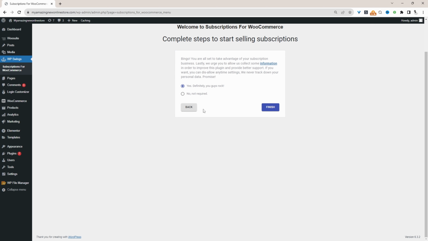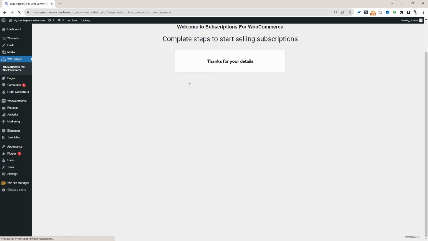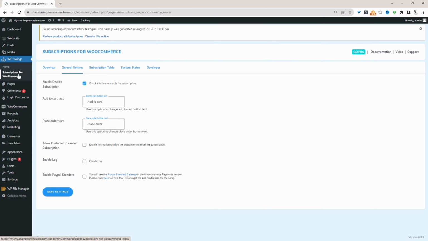And here it's just prompting us to allow them to collect some tracking data. So you can choose your option accordingly. So I'm going to click finish. Okay, and if you ever want to change the settings here in the future, under WP Swings, you'll be able to see the subscription for WooCommerce. Okay, and then here we can go ahead and configure it. But let's go ahead and create our first subscription product.